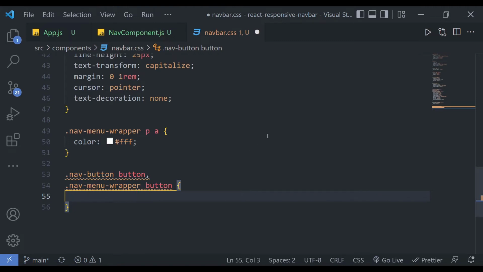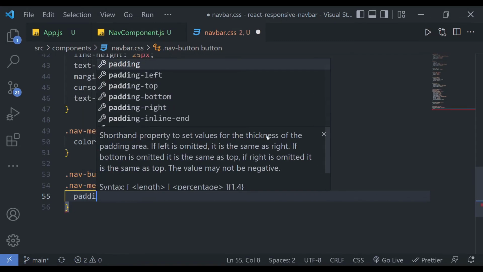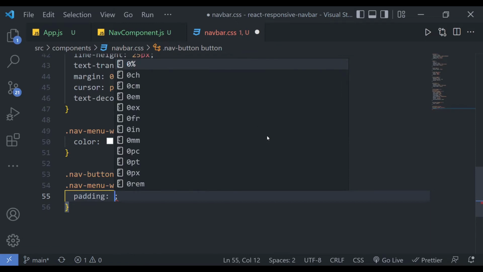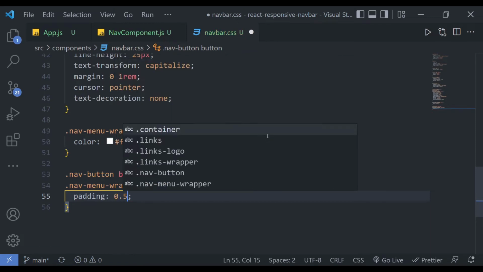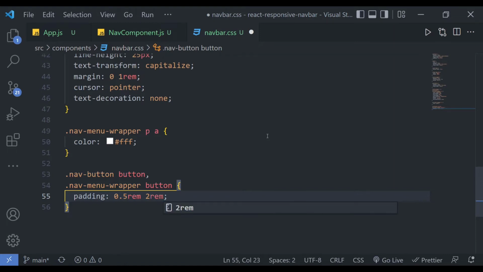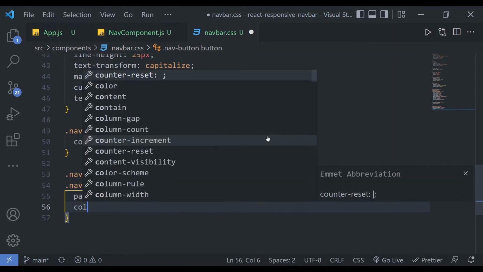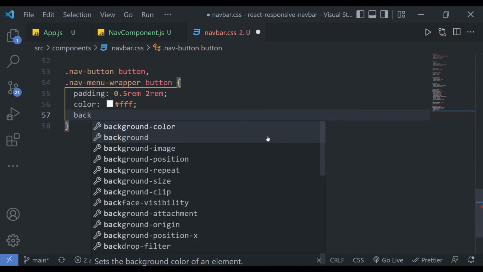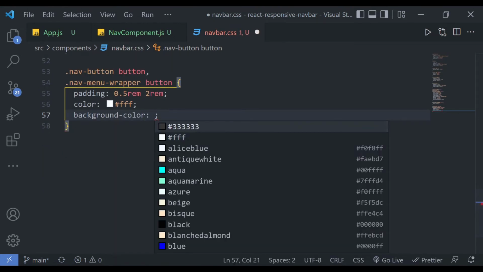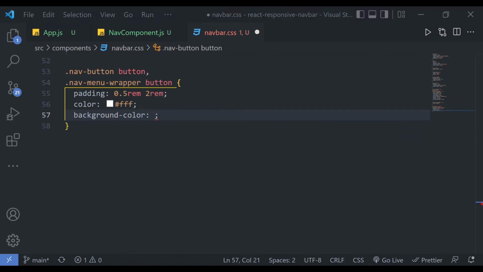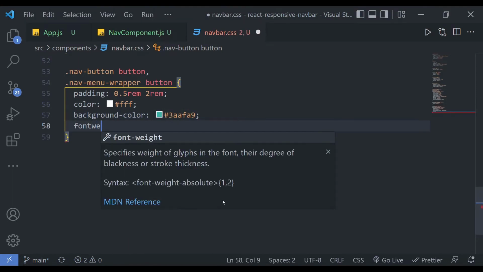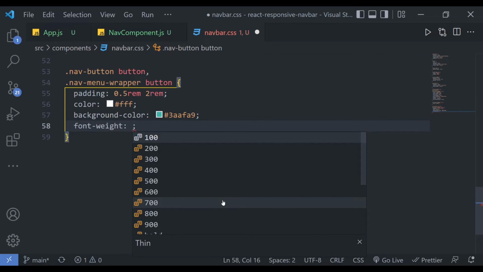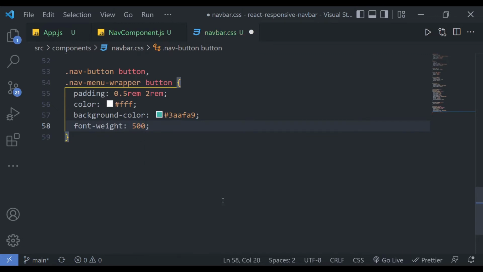The first thing we're going to give it is just a small padding inside with the text. So 0.5 rem top and bottom, and then 2 rem left and right. We're also going to give it a color for the text. I'll just go with white again. I want to give it a background color, and I have colors already. Like I said, you can give it any color that you want. I have my color here. Let me just bring it in, paste it there, and give it a font weight. I'll give it about 500, also a little bit bold.